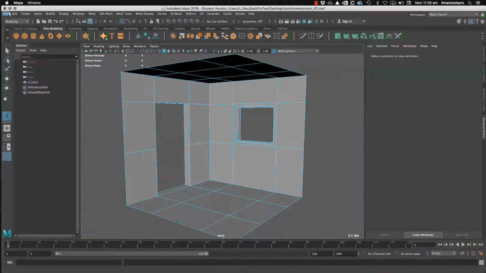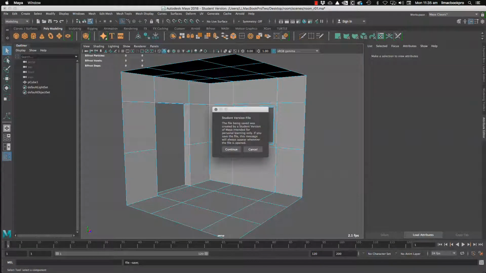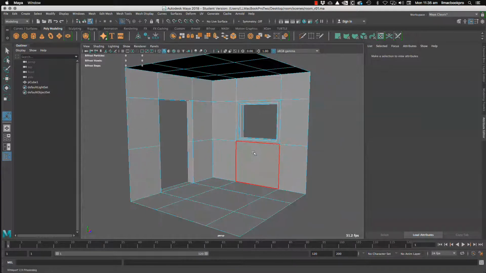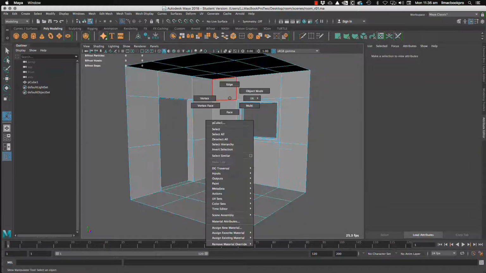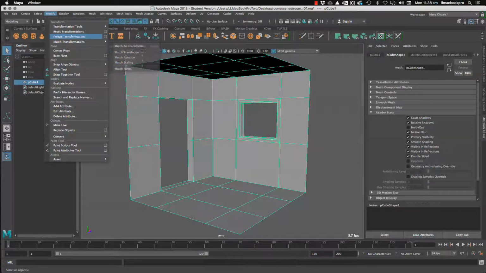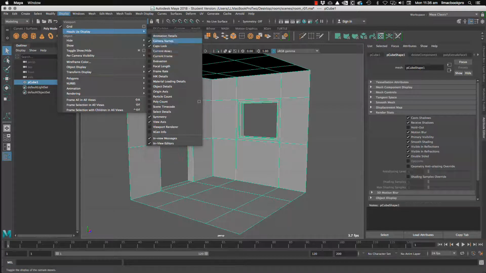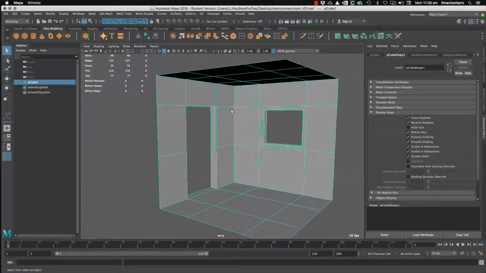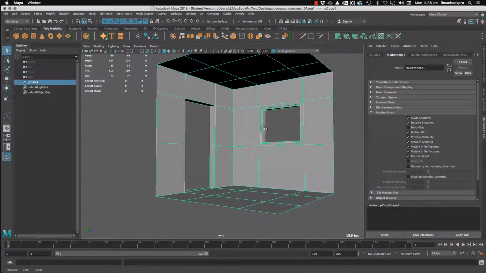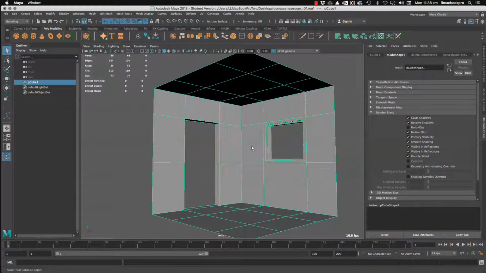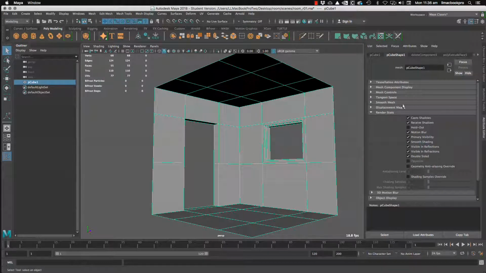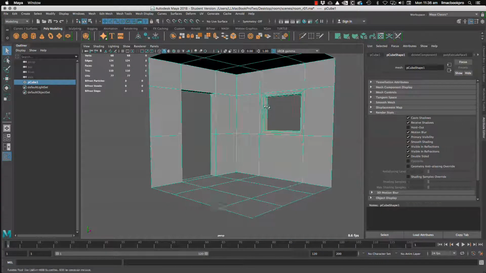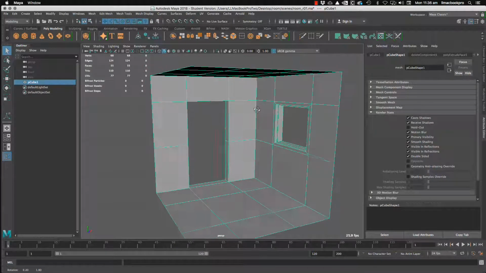So I'll save that again, so File and Save like so. This time, what I want to do is just optimize this room a little bit. So I'm just going to go up to Display and bring up Heads Up Display, and I'm just going to bring up Poly Count. So there's poly count, and you can see that at the moment we've got 55 faces. We probably don't need that many faces. Part of good topology is not necessarily having edge loops running all the way through objects where they are not necessary. So what I'm going to do is clean up some of this topology.